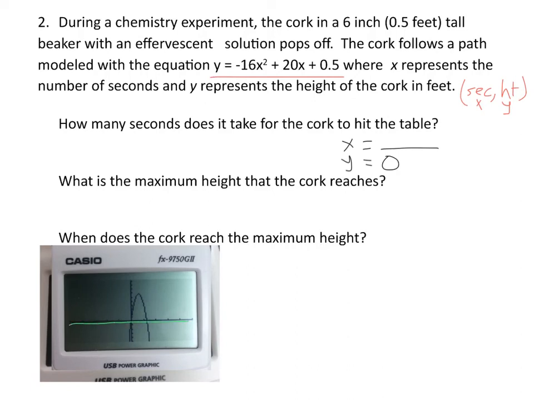Right? So F5 if you have a Casio, or second calculate intersect. Make sure you go to the positive value once again, and our positive value is 1.275. So that's how many seconds it takes for the cork to pop off and then land on the table. Let's talk about the second one here.